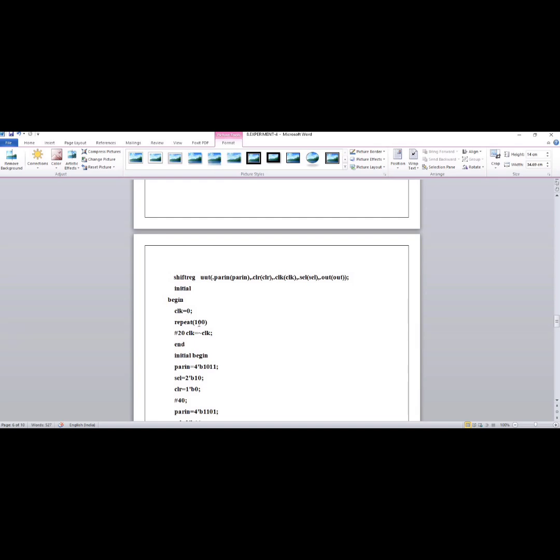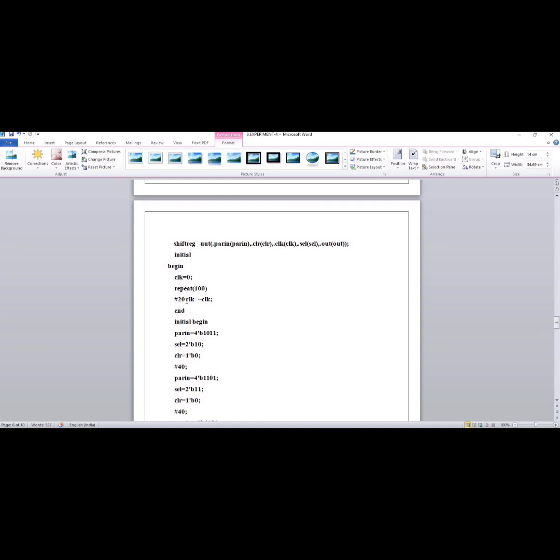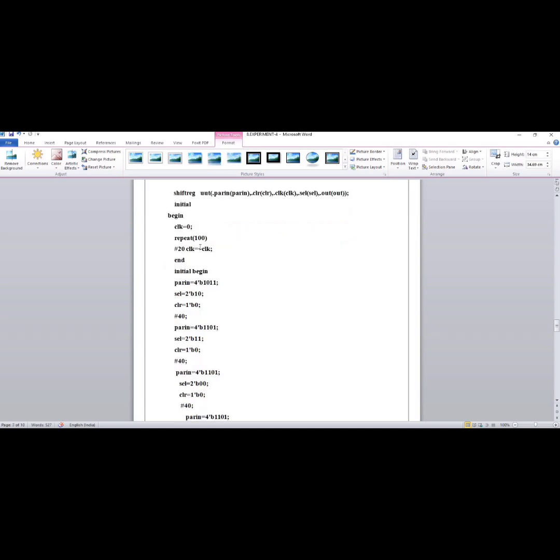This is nothing but a mapping function, followed by initial begin. If clock is equal to 0, that should repeat for 100 nanoseconds, and after 20 nanoseconds the clock is equal to inverse of clock. So till 20 nanoseconds it is 0, after 20 nanoseconds it remains 1, after 20 nanoseconds it goes to 0 again. So this function will repeat till 100 nanoseconds.